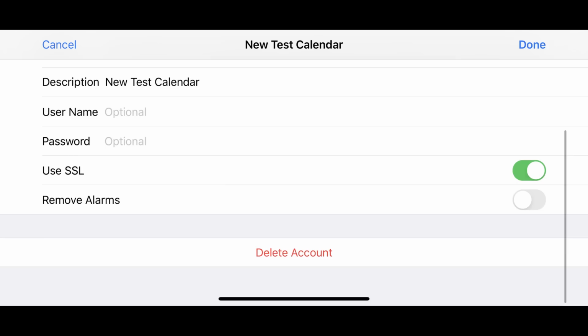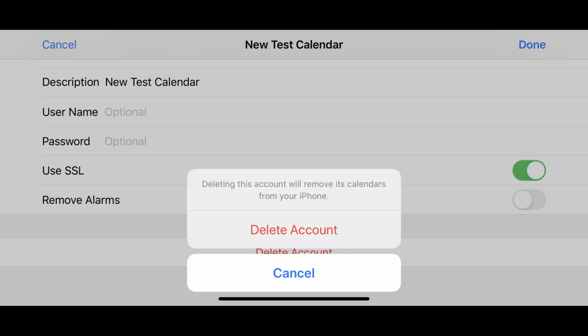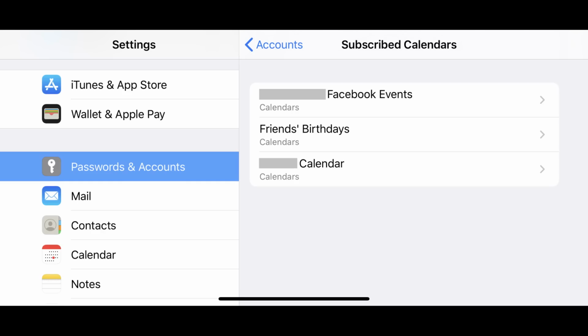Step 5. Scroll down to the bottom of this screen and then tap Delete Account. A menu flies up from the bottom of the screen notifying you that deleting this account will remove its calendars from your iPhone or iPad. Tap Delete Account again. You'll return to the subscribed calendar screen where the calendar you just deleted will no longer be displayed. Additionally, all of that information will be automatically removed from your iPhone or iPad calendar.